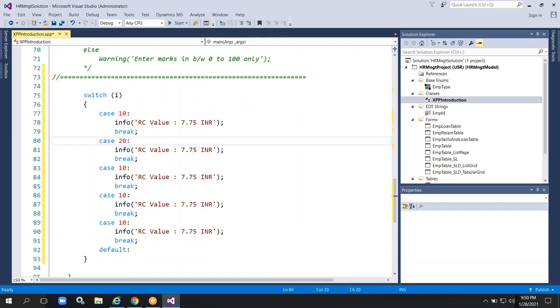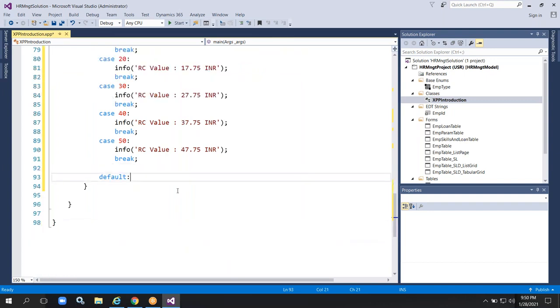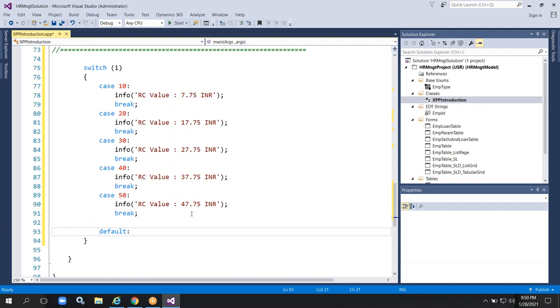Like 20, here I will give 17, 30, 27, 40, 37 rupees, 50, 47 rupees. For example, I have only 5 recharge values: 10, 20, 30, 40, 50. Suppose I give 55 rupees, I don't have a recharge for that value. There is no plan for 55. Only we have 5 plans.